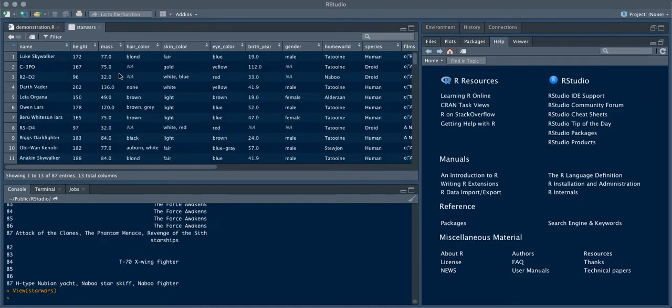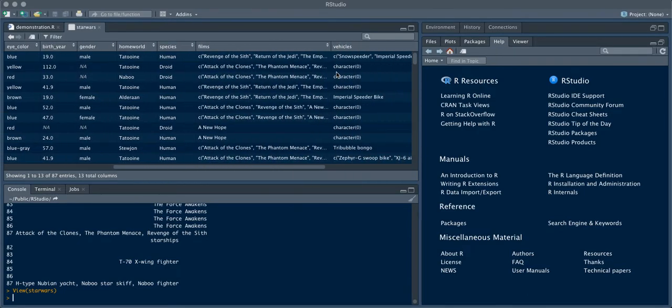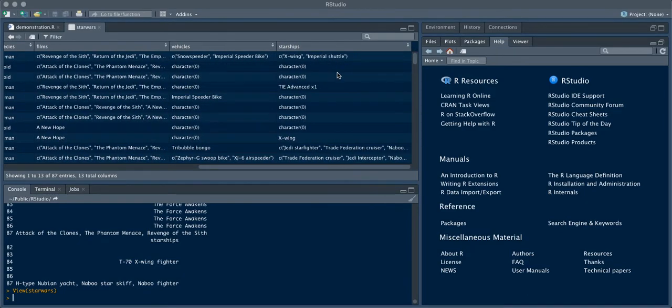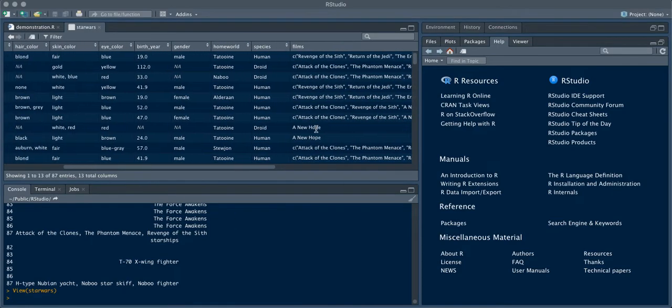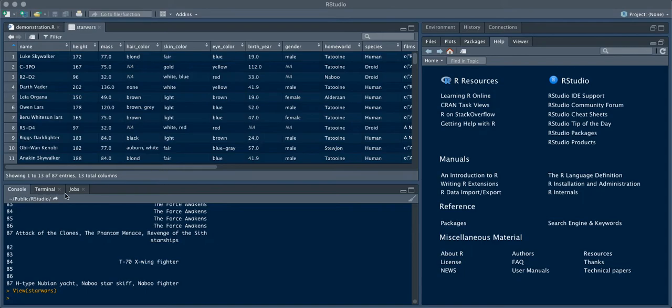Here we can see that we have a data frame with the names of Star Wars characters like Luke Skywalker, R2-D2, or Darth Vader, their height, mass, hair color, skin color, eye color, birth year, gender, homeworld, species, the films they were in, the vehicles they were in, and the starships that they flew. This is a very large data table. You can see that this is showing 1 to 13 of 87 entries with 13 possible columns. And what that means is that there's 87 rows with 13 columns.